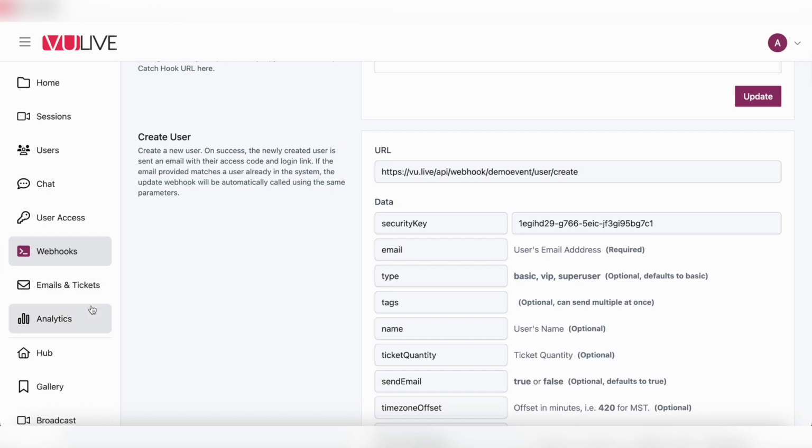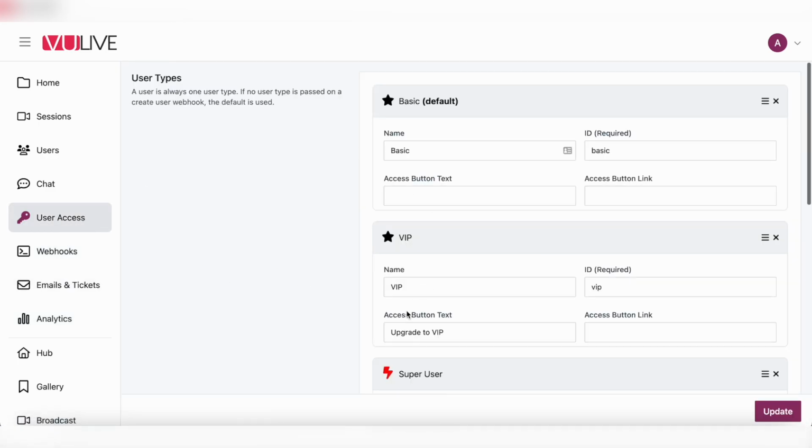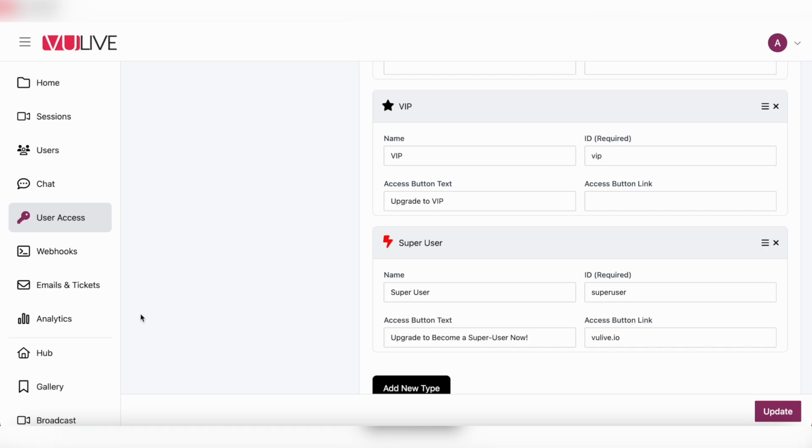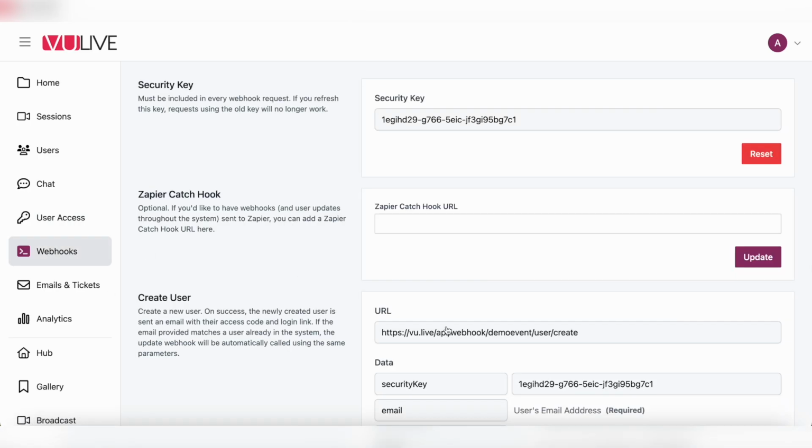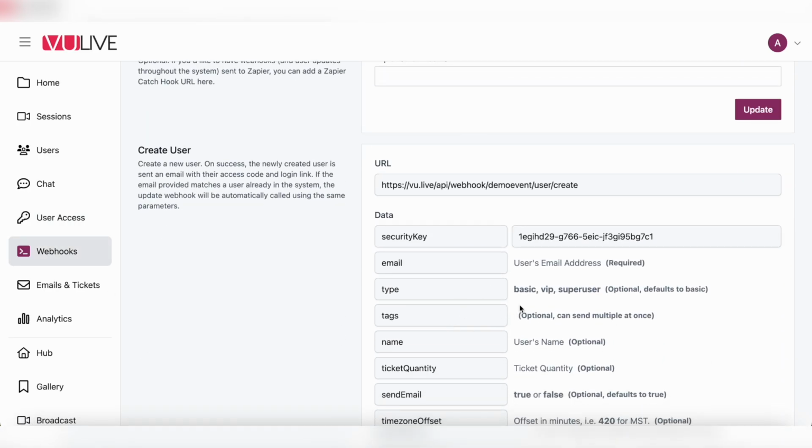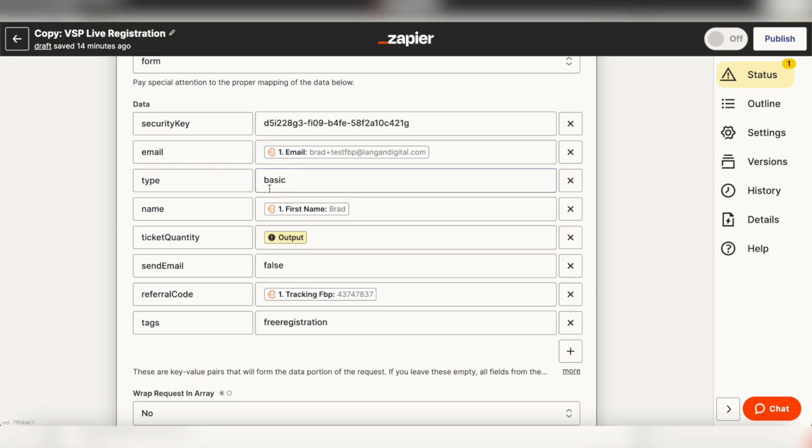And just as a reminder, when you add new user types through the user access menu right here, then automatically this list here will be updated. So you will be able to see all of your user types always up to date right here under type. So just make sure that you enter any user type that you want default new registrants to have right here.